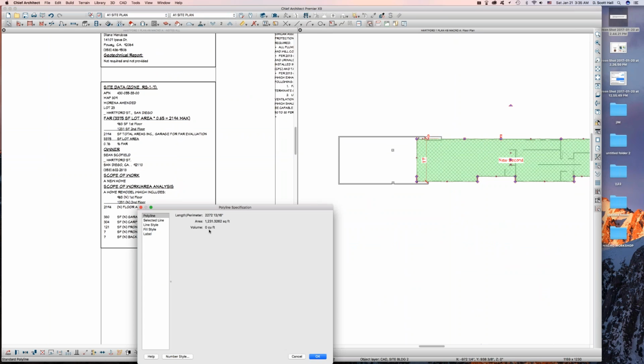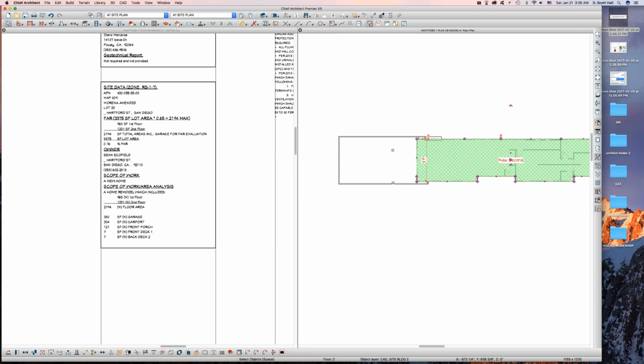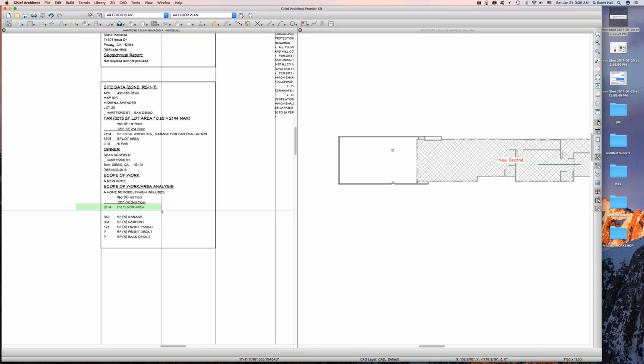What's the size of this second floor? 1231. It's right there, 1231. So not only has it changed the second floor, it's also changed the total floor area, and it's changed the floor area ratio over here. So it's doing a lot of calculations, and that's the magic. And that is what's so important for this stuff.